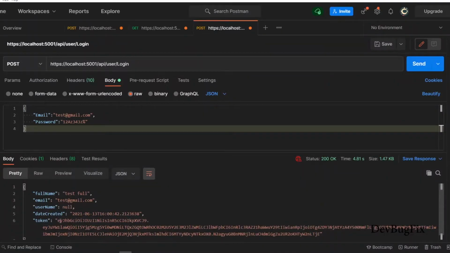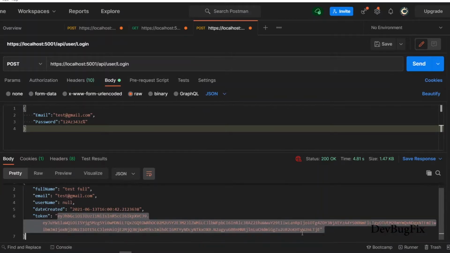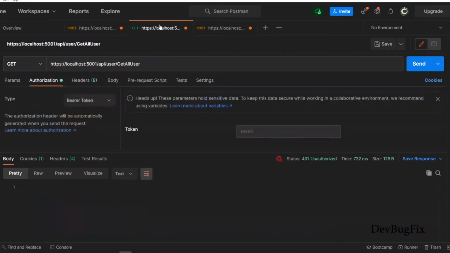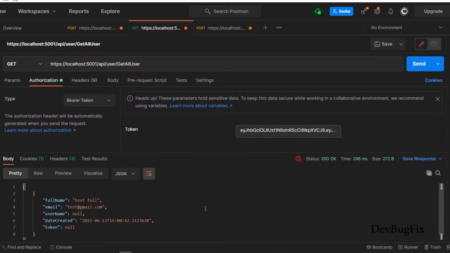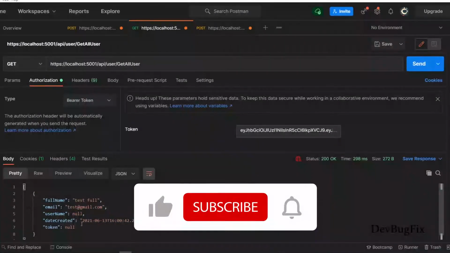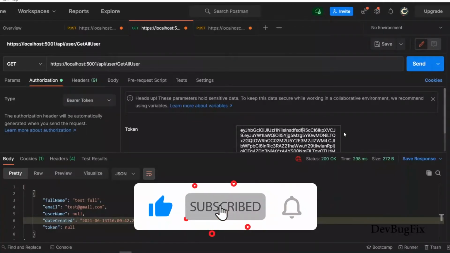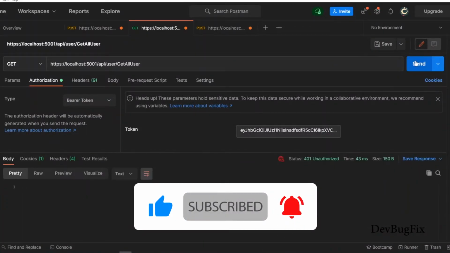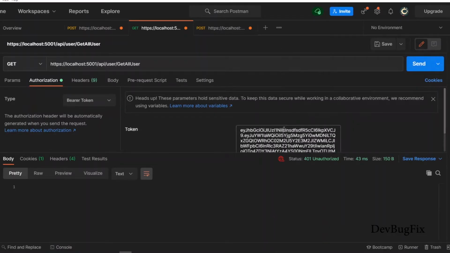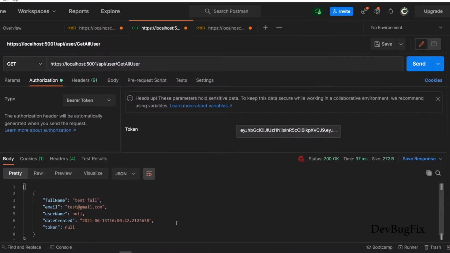Copy this token and go to the Authorization tab, and here select bearer token and paste it here. Now we can access this API request, and if we add a character, then it will not allow. Only a valid token will be granted permission on our resource.